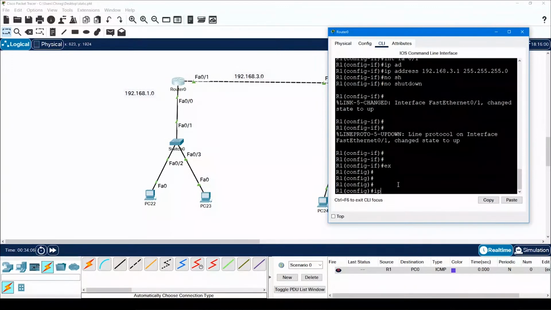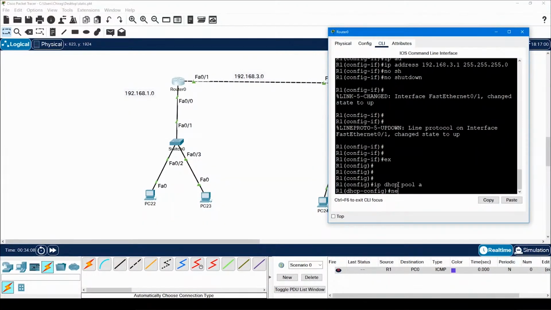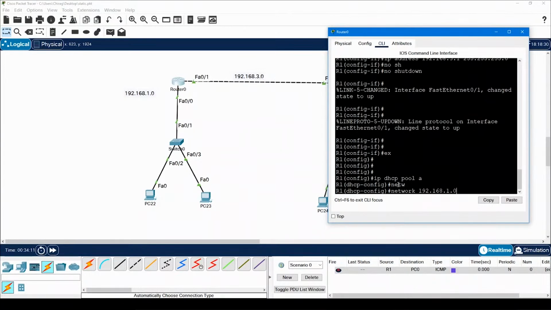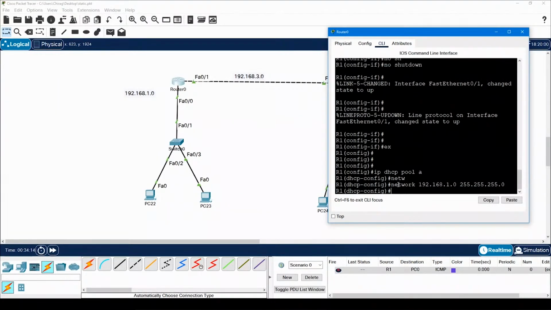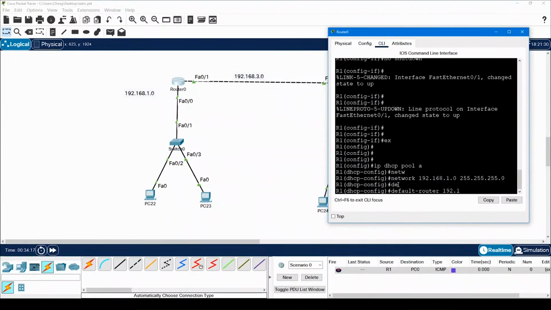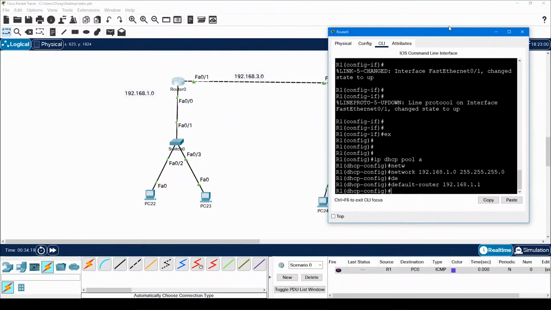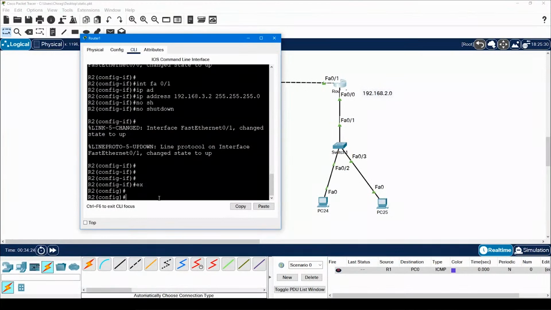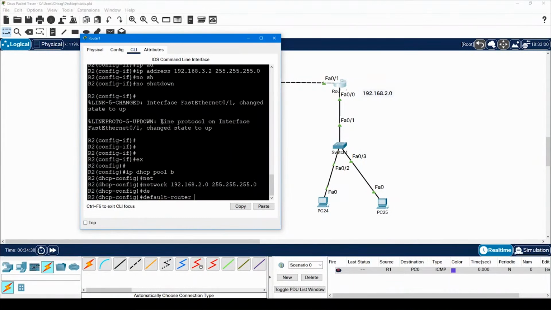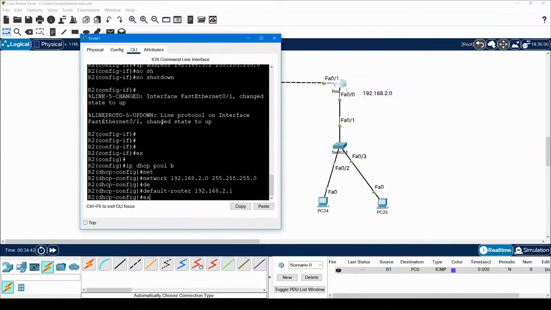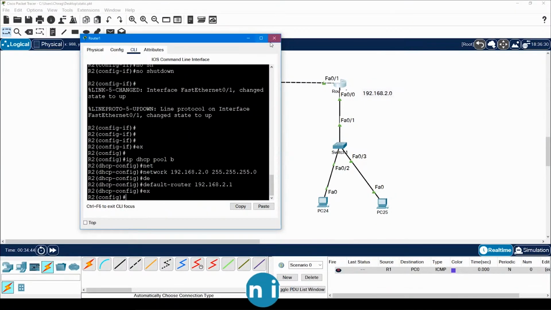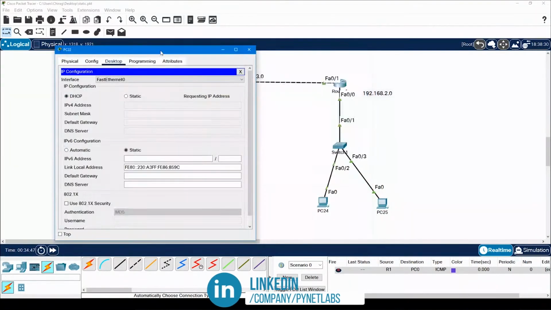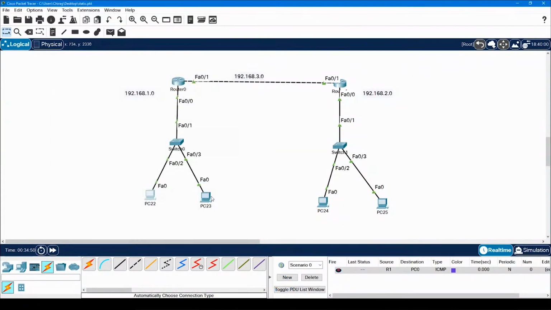So let's take an exit. IP DHCP pool A, network 192.168.1.0 and the default subnet mask. Similarly, on R2, we'll create another DHCP pool. Now let's assign IP addresses to the PCs. And here we go.